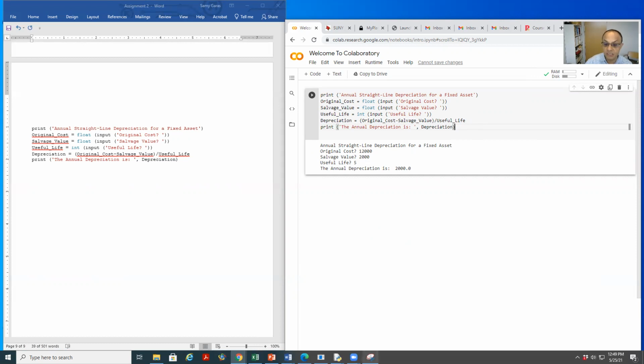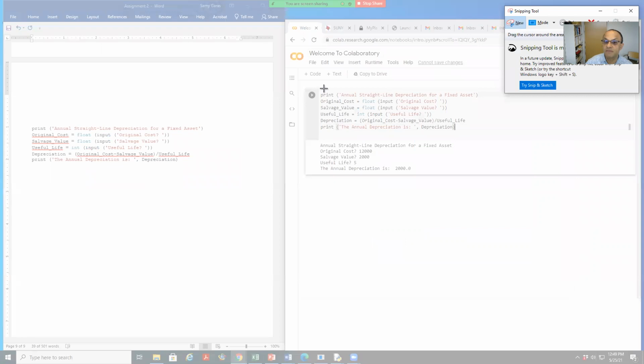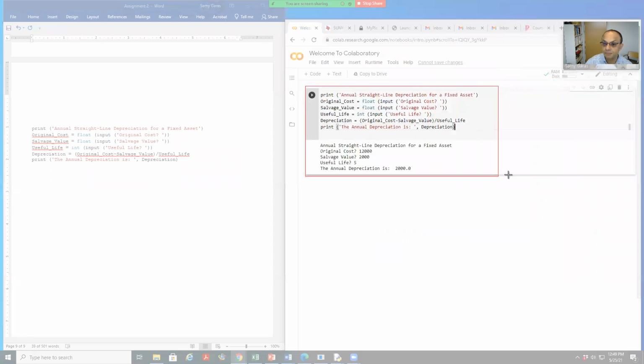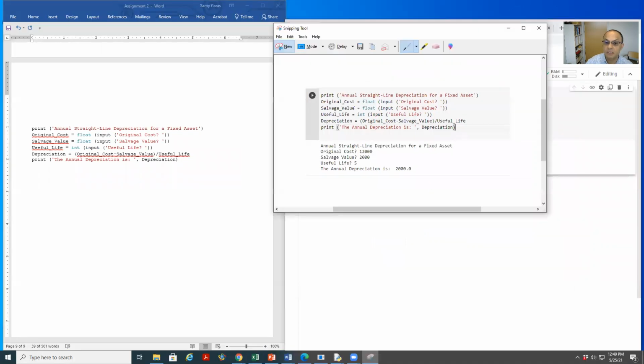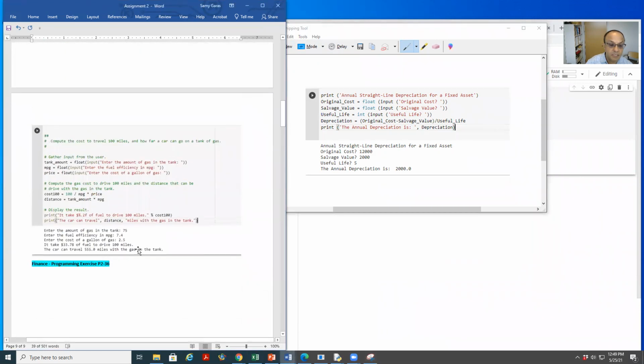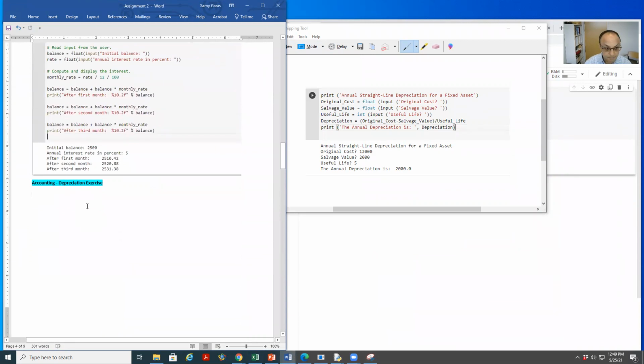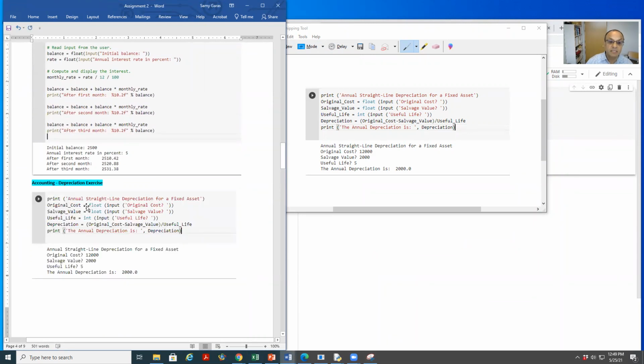And once you finish, please go to the snipping tool and take a snapshot of this code. And copy it here, under the last exercise of accounting. And this would be the answer for all the 5 exercises of the second assignment.